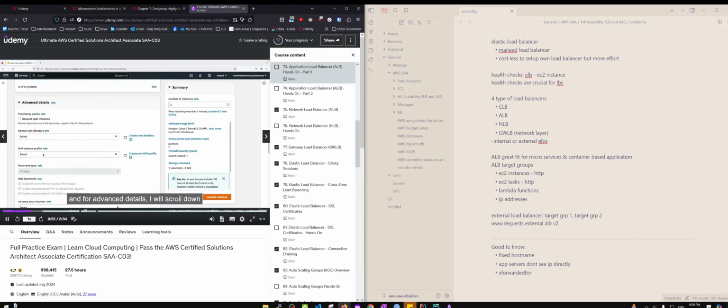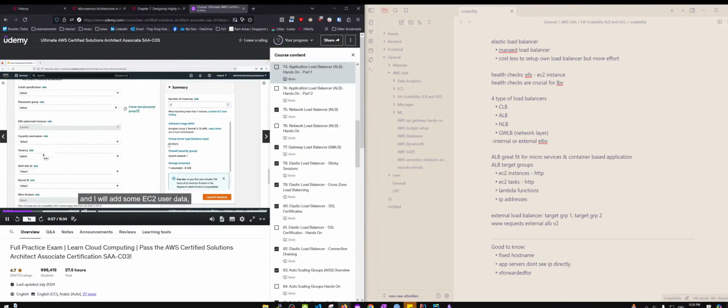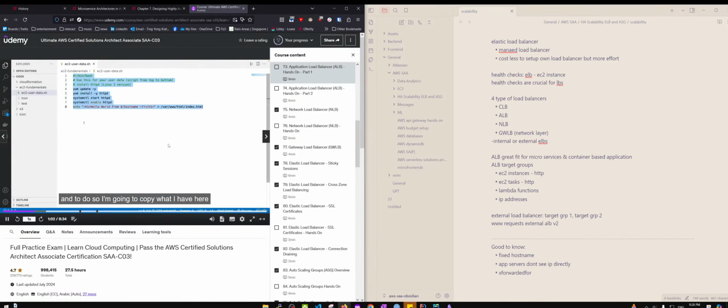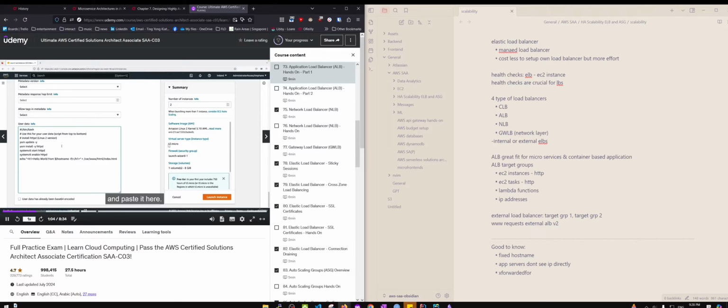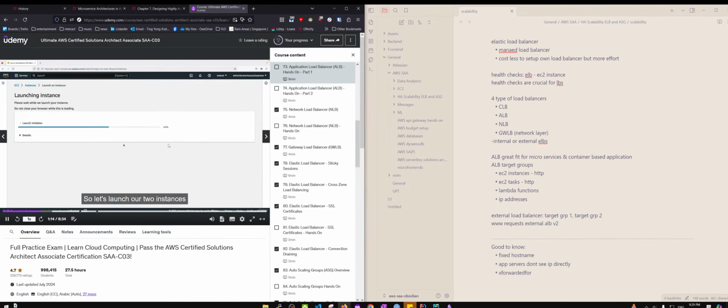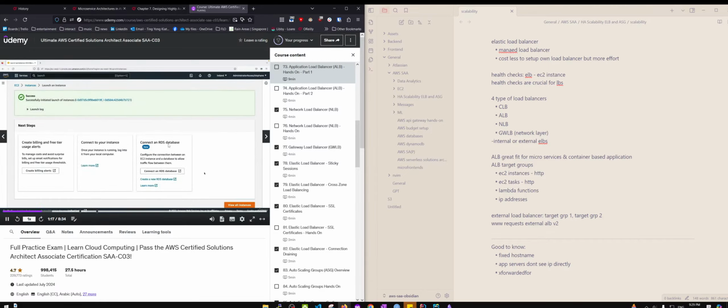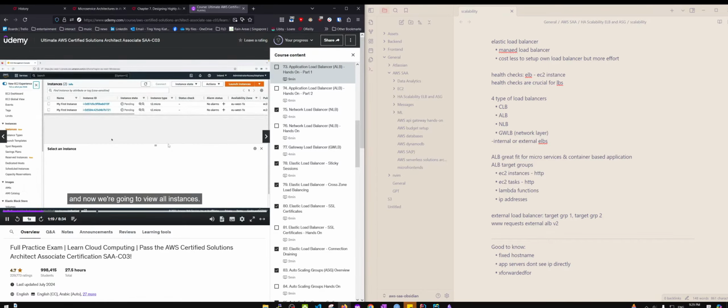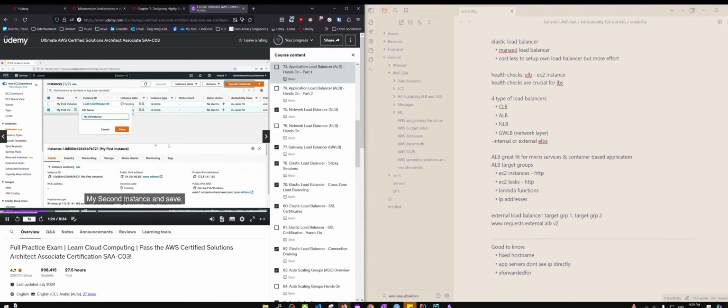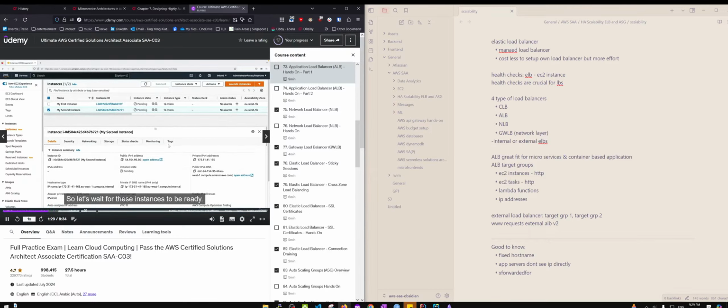For advanced details, I will scroll down and I will add some EC2 user data. To do so, I'm going to copy what I have here and paste it here. This will just launch the EC2 instance the same way we've launched them before using this EC2 user data script. So let's launch our 2 instances. And now we're going to view all instances. I'm going to rename the second one my second instance and save. So let's wait for these instances to be ready.